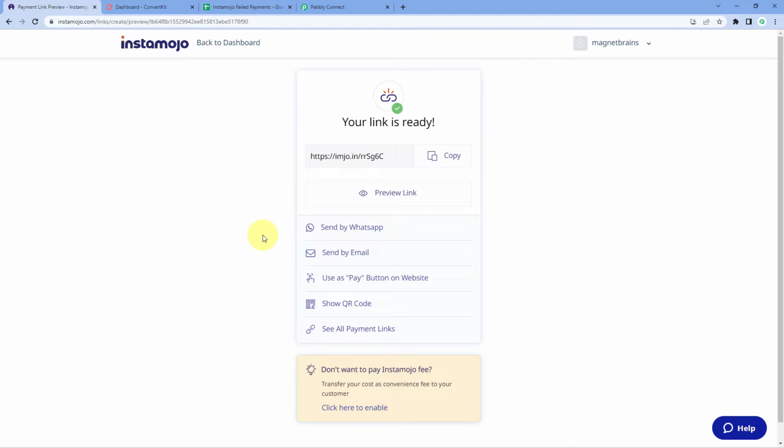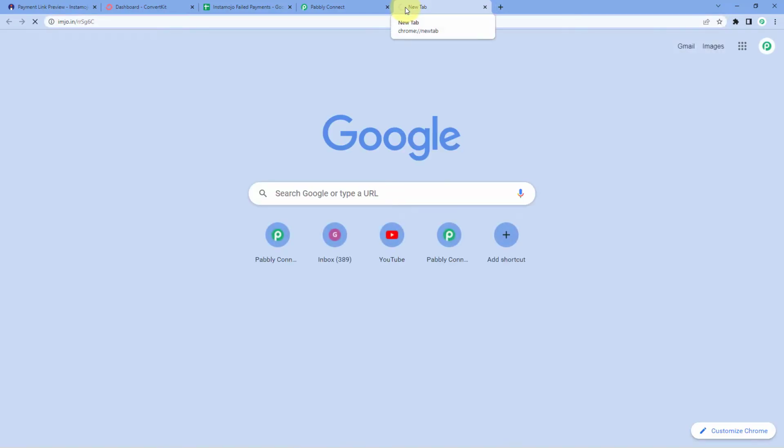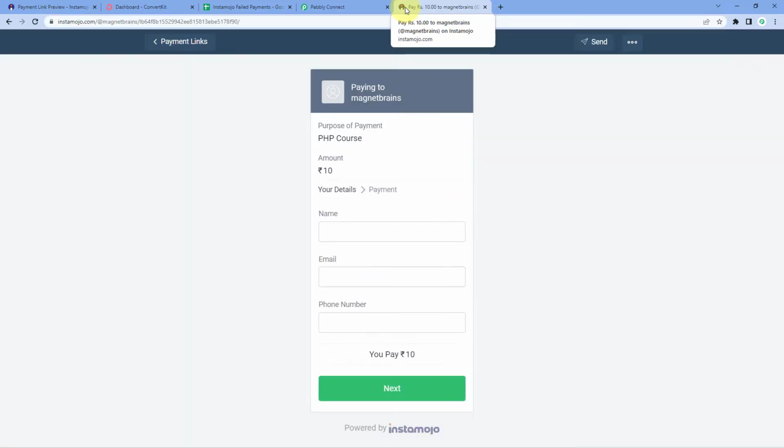Now every time a new transaction takes place in this payment link, the details or the data of that very same transaction will be sent to Pabbly Connect as well. And we are going to do the same. Just copy this payment link URL from here, go to a new tab and paste it over here. And now we can see that the payment page opens up.